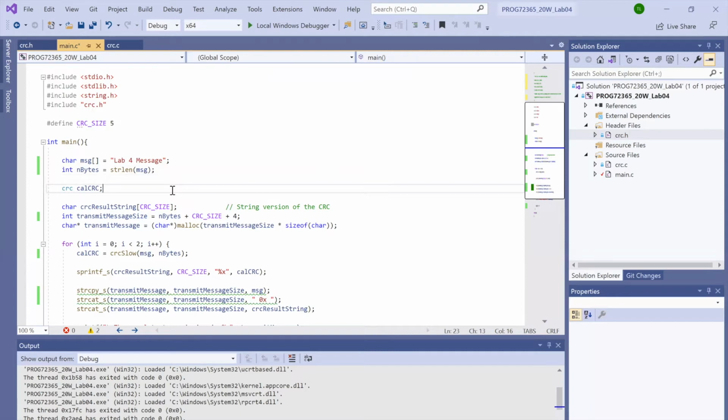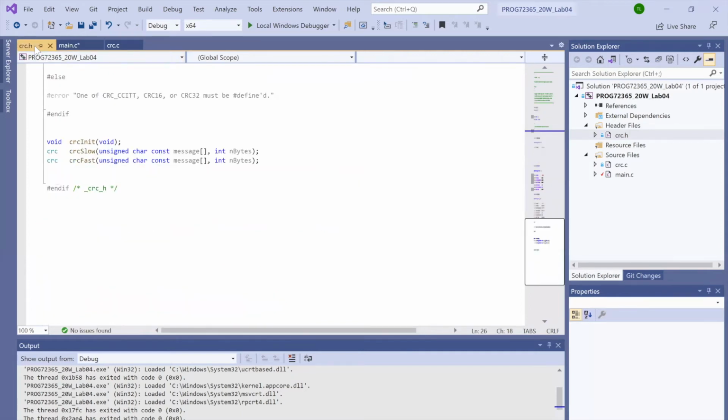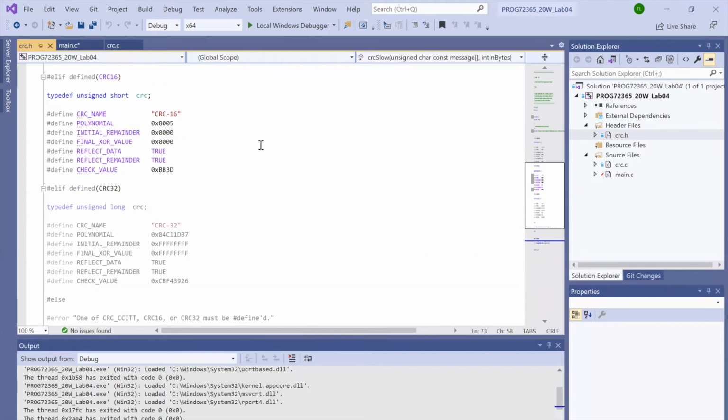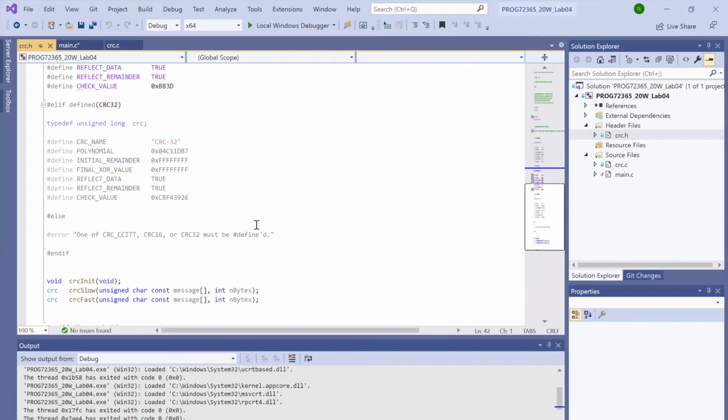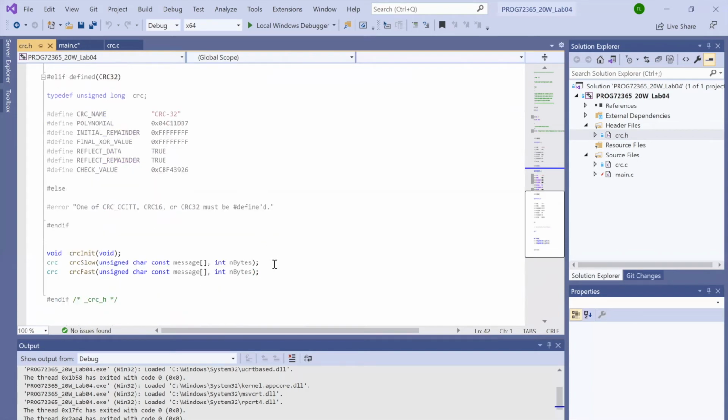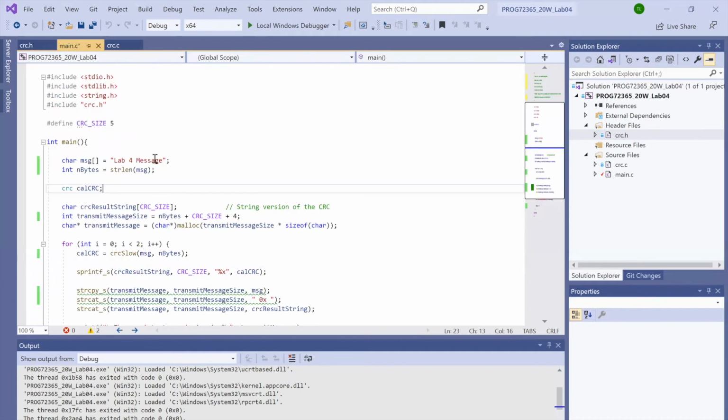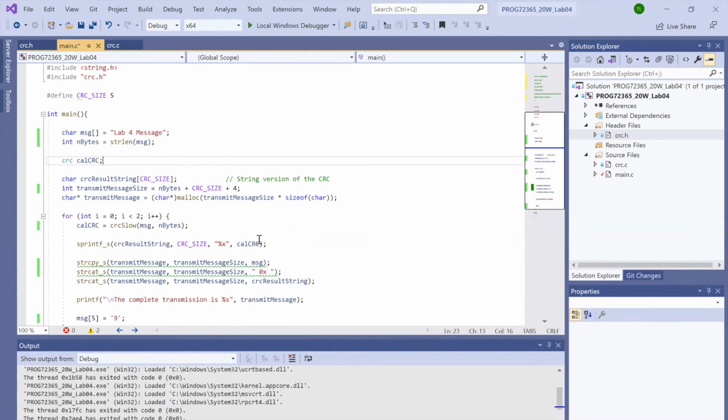So in order to calculate the CRC, we need to look at our crc.h file. Because we know that we are using CRC 16, we know what the CRC size should be, which is 5. So we can calculate our CRC. We can look at the crc.h file again and see what the inputs and outputs of CRC slow are. So in CRC slow, we still need the message and its length, which again is nBytes. The sprintf allows us to print the calculated CRC, which is an unsigned short, into a string.